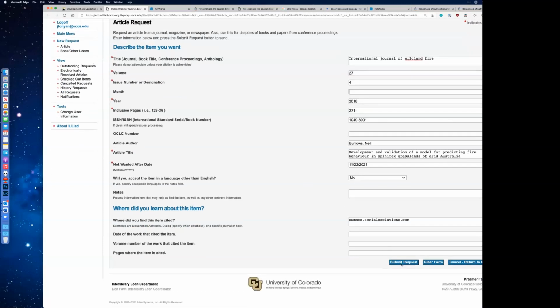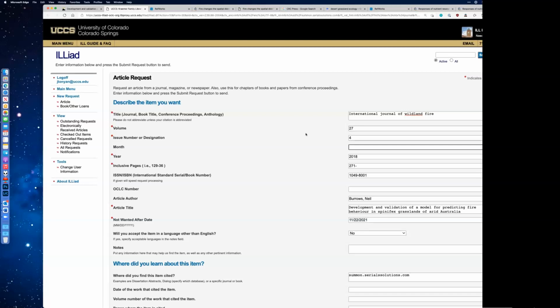So all I need to do in this case is just click submit request, and it's going to go ahead and send this request to our interlibrary loan department. And then they would contact me within 24 hours and tell me, if they have it, they would alert me that the PDF is available. And then if they didn't have it, couldn't get access to it, they would let me know as well.